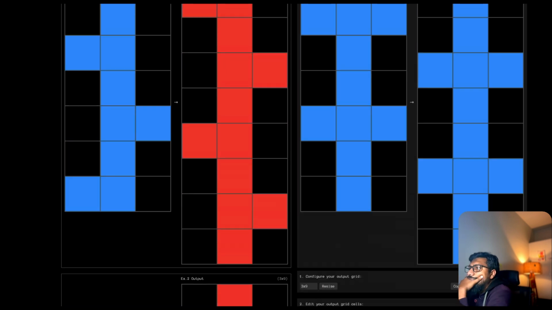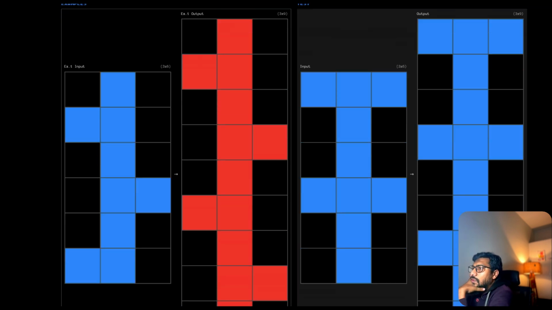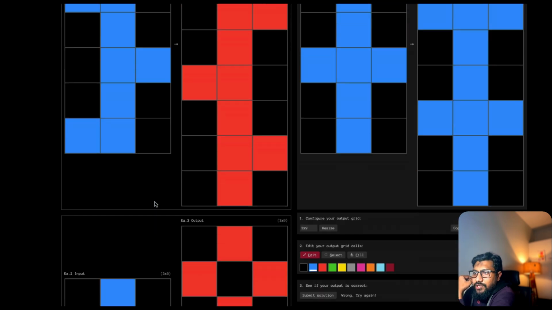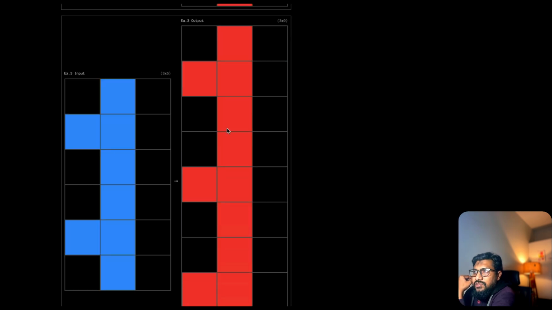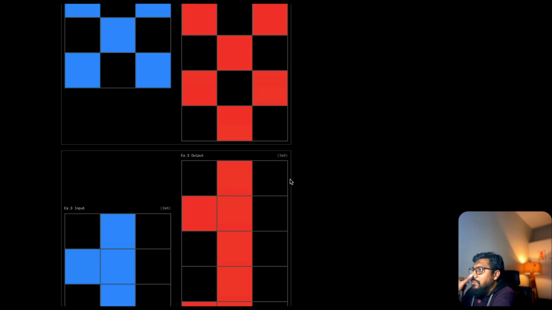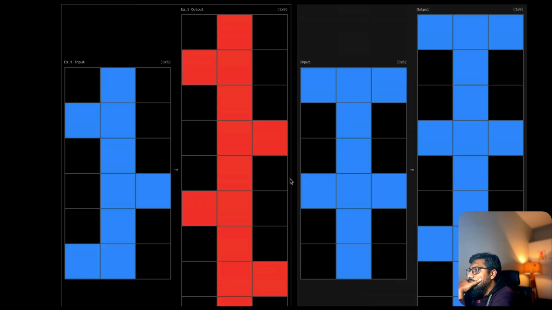No, it's wrong. Why is it wrong? So I've got the same thing here. I've got the same thing repeating here, right? I've got the same thing repeating here. This is my first grid. This is my second grid. This is the same grid. Why is that an error?